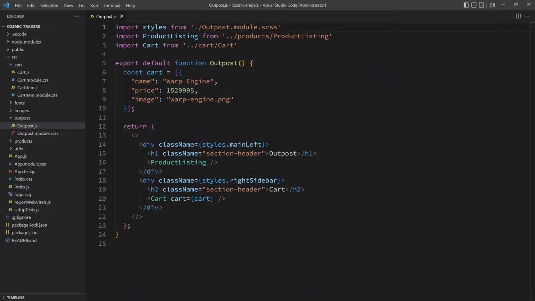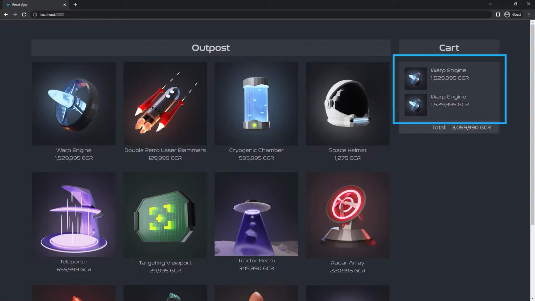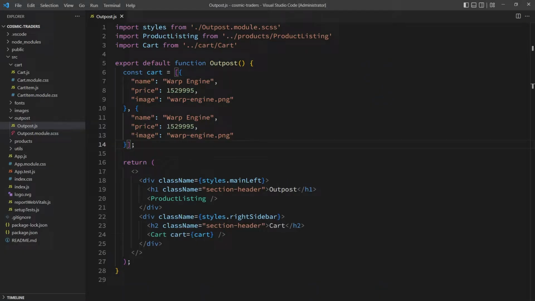You can see that right here in our Outpost component. So we've got a cart array with a warp engine in it. And down here, we're rendering a cart component and passing in the cart array to that component. Notice if I add a second warp engine, that we now have two items in our cart. So this is all wired up and working, and I'm not going to dig into the cart component because there's nothing really new in there that we haven't already talked about, but the code is available in the video description if you want to explore it.